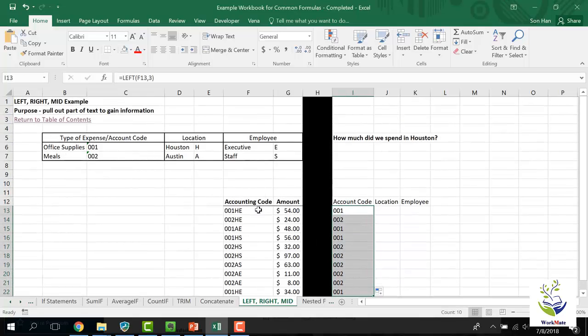So at least I know if it's an office supply or a meal. 002 is a meal, so I know this $24 was spent on a meal. Still, that doesn't help me answer this question: how much did we spend in Houston? I don't know. Okay, so now I'm going to pull out location.